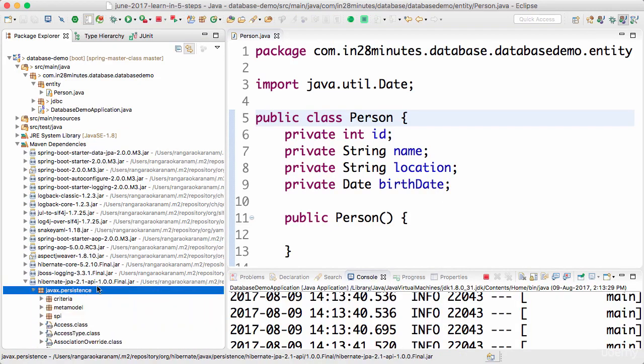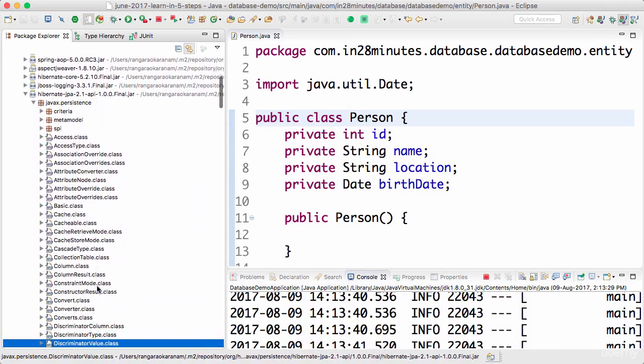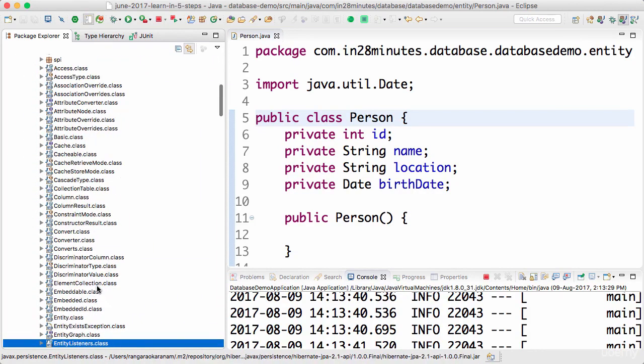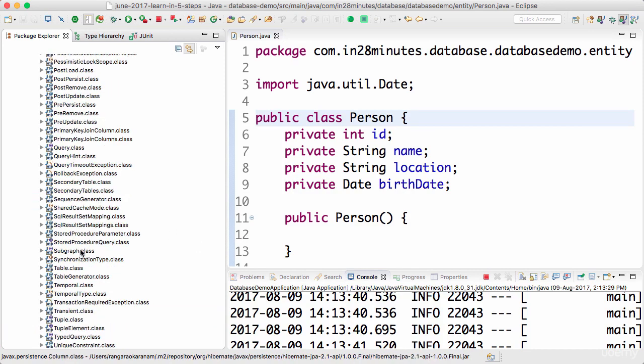This JPA API, if you look at it, defines a lot of different annotations. One of the annotations which is present in here is Entity. This is one of the annotations which we'll be making use of in this specific step. The other annotations which are also defined in here are things like Column. You have an annotation called Table and a lot of such annotations.